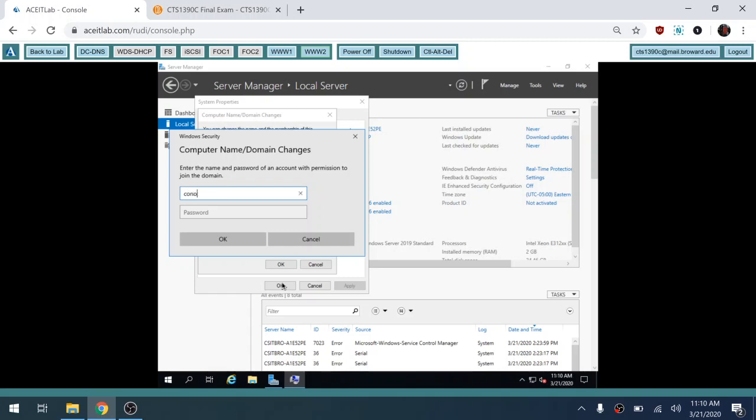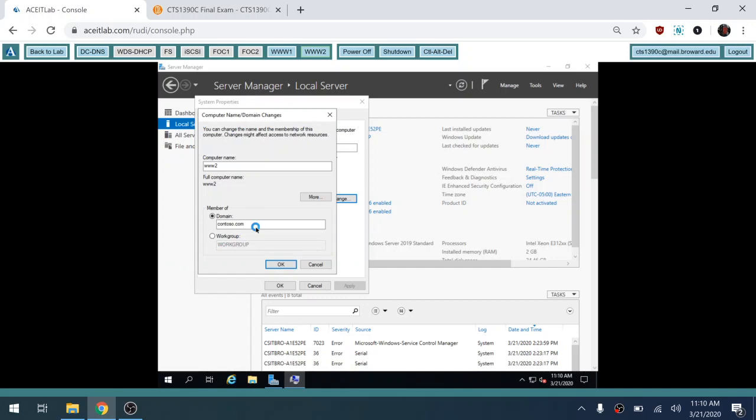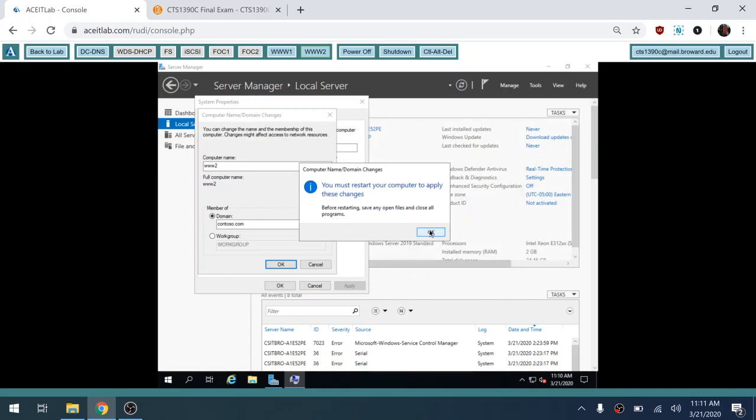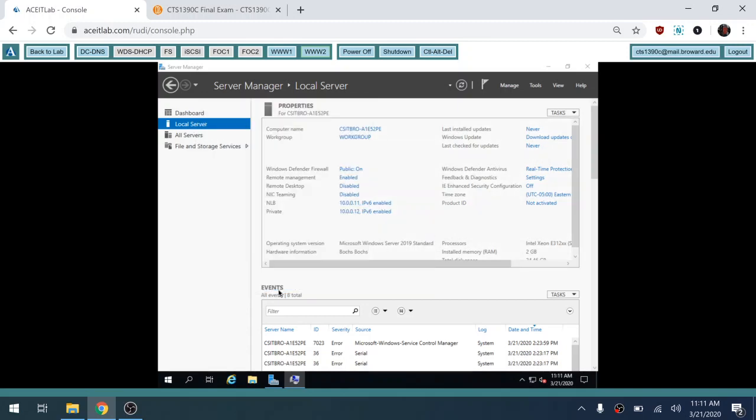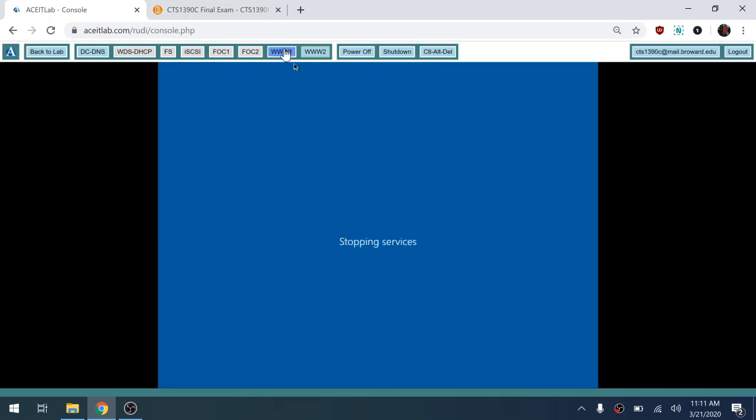Going to type in my domain admin account. I renamed the computer www2. Going to restart. While it's restarting, I'm going to jump back to www1.